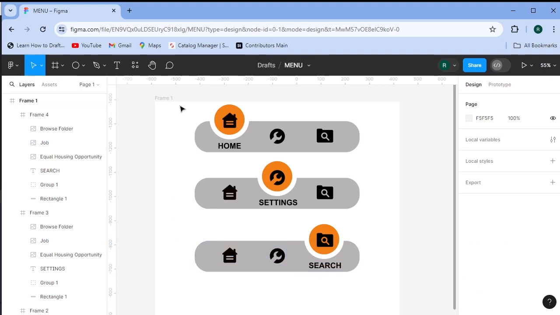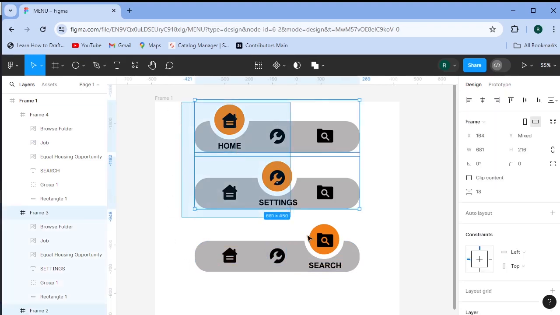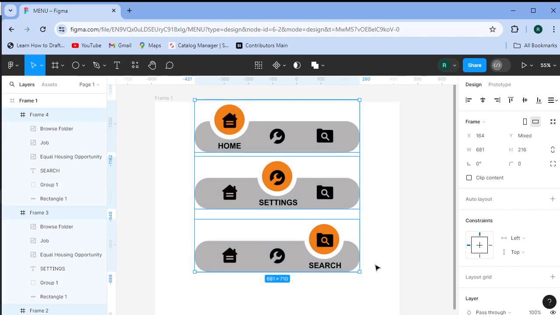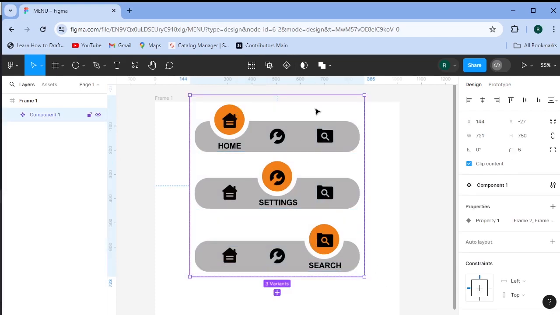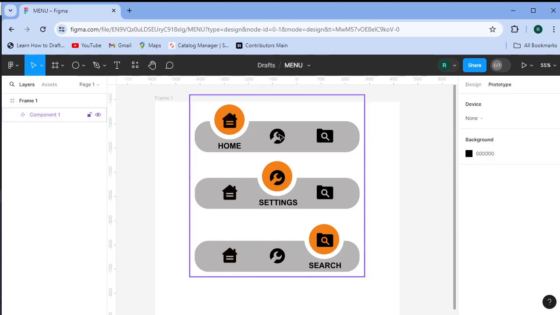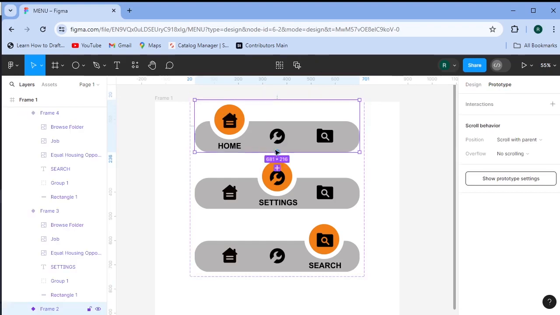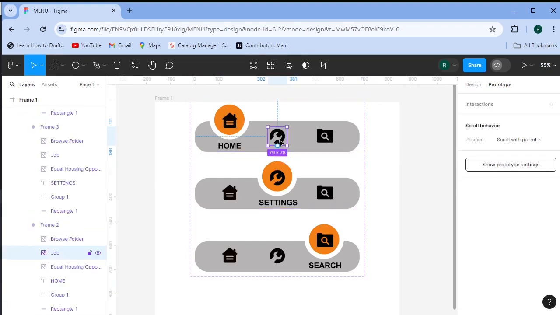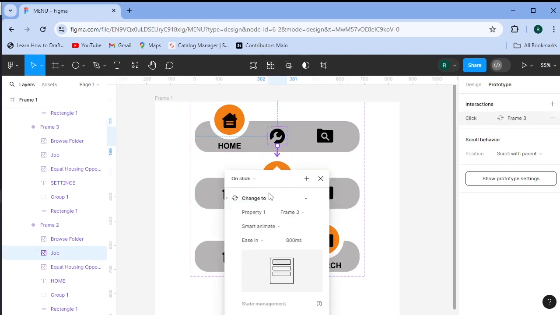Good. Now select all of them. Click here and select Create Component Set. OK. Now time to prototype, so we'll select Prototype. Now double-click on the settings icon first and move its plus icon downwards so that when someone clicks here it would redirect it to this menu bar. Now let's see the settings.